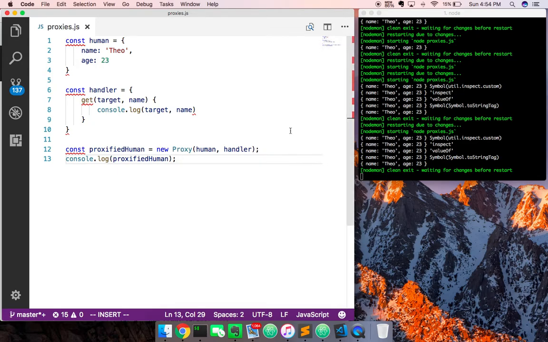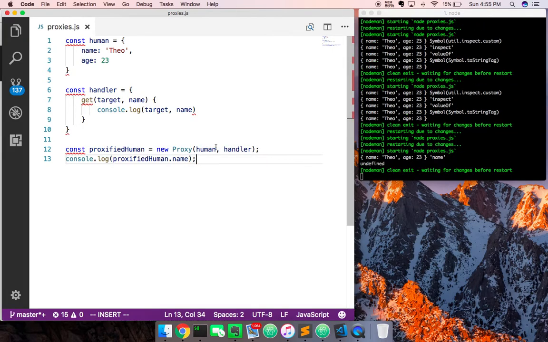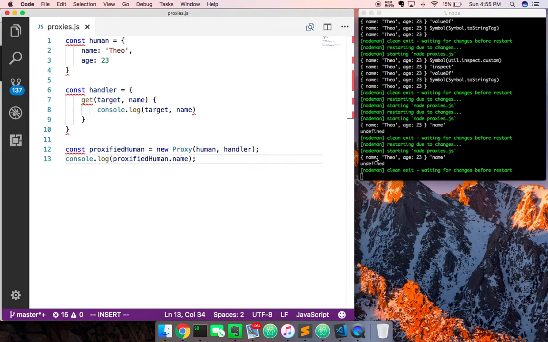Let's get the object, etc. But let's go ahead and look at proxified human dot name. Let's just log that out right here, so console log. Now we're performing a get on that field, and so now we're seeing the target is the object, and the name is actually the property that we're trying to get.